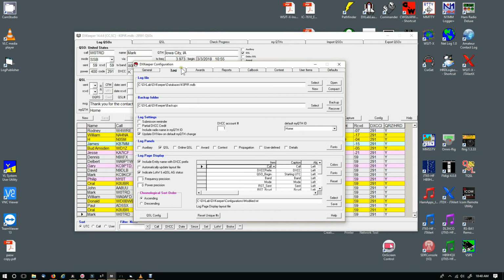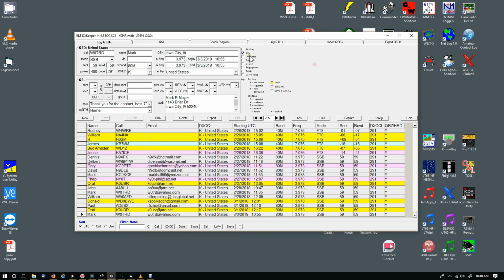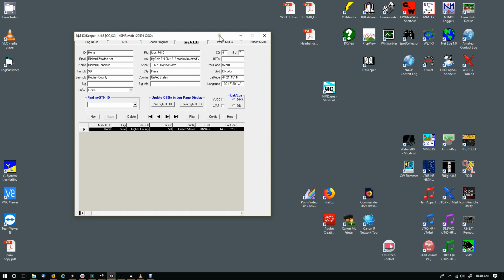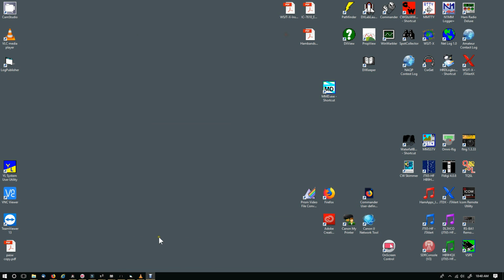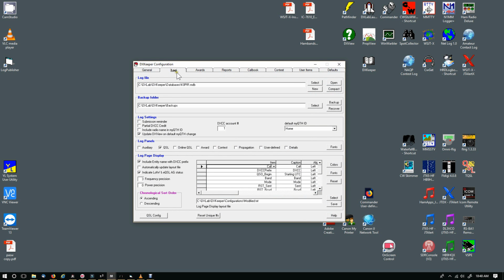and from here we can take it to the log tab, and the log tab has the default MyQTH ID, and I have that set to home. Let me show you where that is. On the DXKeeper window, click on MyQTH, and you'll want to set this up. Fill in all these fields, and then click Save, and you'll have a MyQTH ID. Let me bring that back up.